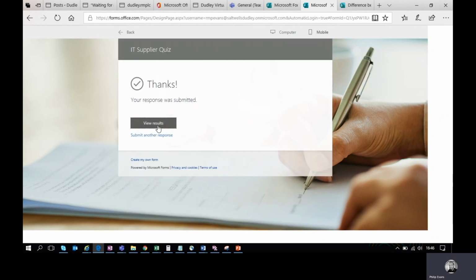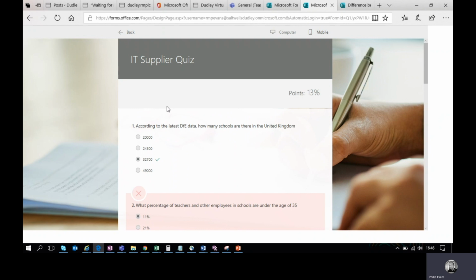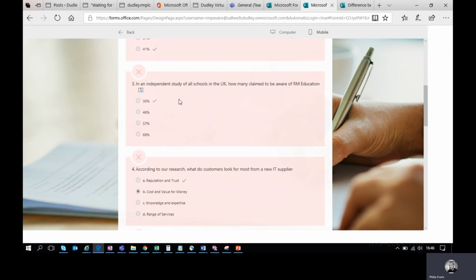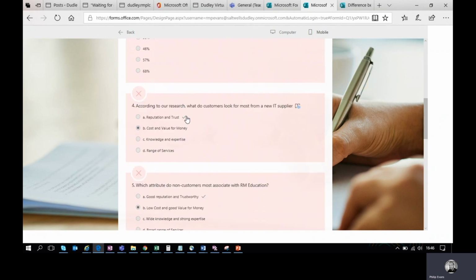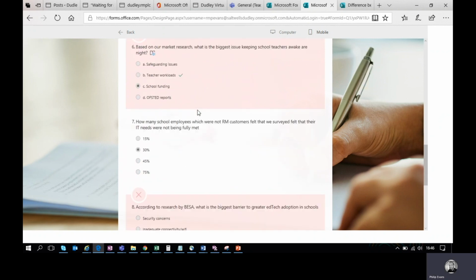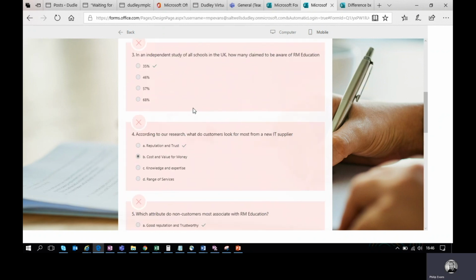I've submitted that, and I can now see how many I got right. So in this case, I didn't do very well. I've only got 13%, so I got most of the answers wrong by the looks of things. But it shows me straight away those questions I got wrong and which ones I got right.